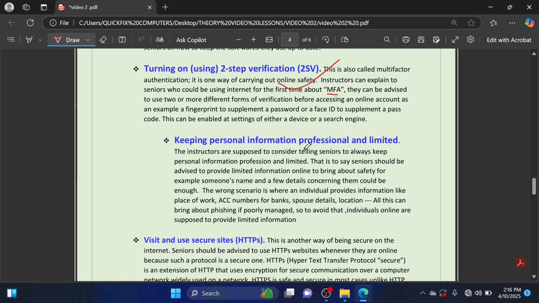Keeping personal information professional and limited. Yes, this is another way seniors are going to be safe online. So instructors should teach seniors keeping personal information professional and limited. This is also right. The instructors are supposed to consider telling seniors to always keep personal information professional and limited. That is to say, seniors should be advised to provide limited information online to bring about safety.